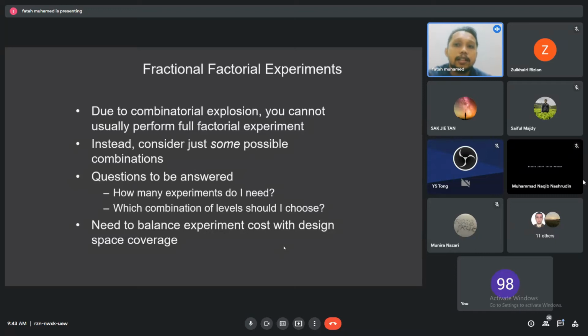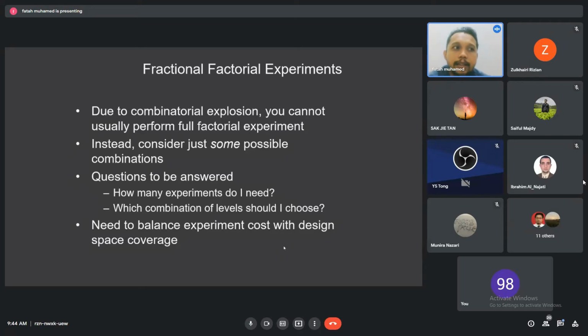So, fractional factorial experiment. Due to combinatorial explosion, you cannot easily perform a full factorial experiment. So instead, consider just some possible combinations. What are the questions to be answered? How many experiments do I need? This is the question that you need to answer before you do any design of experiment. And which combination of levels should I choose? These two questions you need to answer when you do your optimization in your experiment. So we need to balance experiment cost with design space coverage.